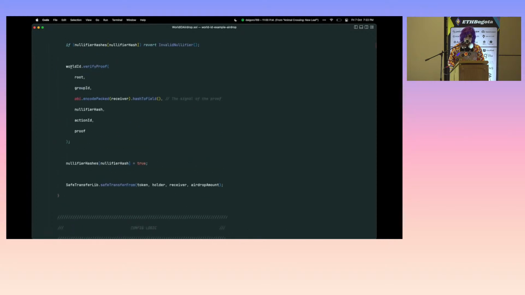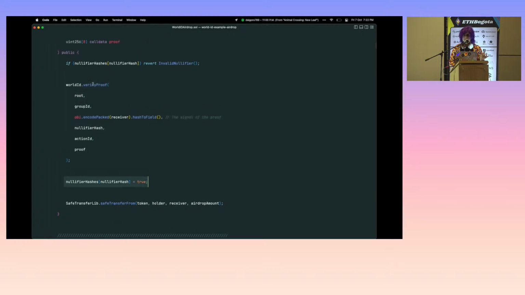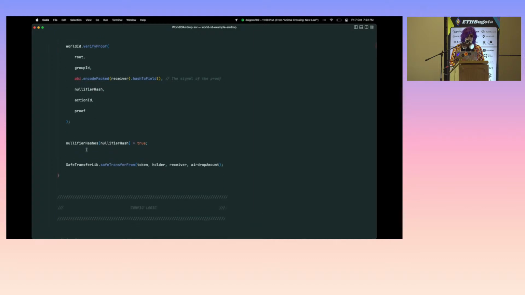And then finally, this call: if the proof doesn't get verified for any reason, be it the user is not registered as a human, or the signal has been changed, or they have already done this, then this is going to fail. If that doesn't happen, then we're just going to mark it as true, so that the next time the same user calls this function, this is going to revert right here, and then we will proceed to do whatever we actually want to do. In this case, send them some tokens.